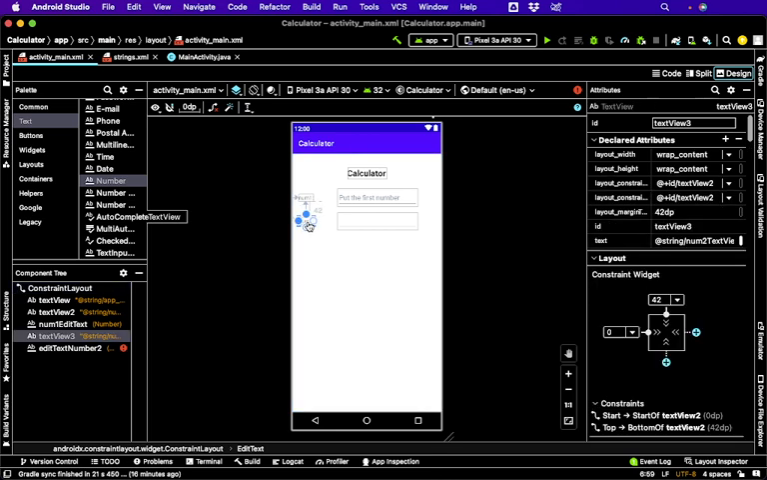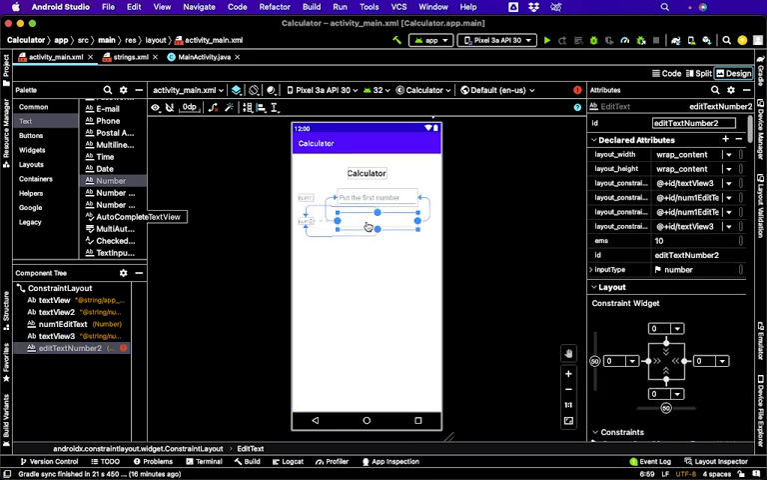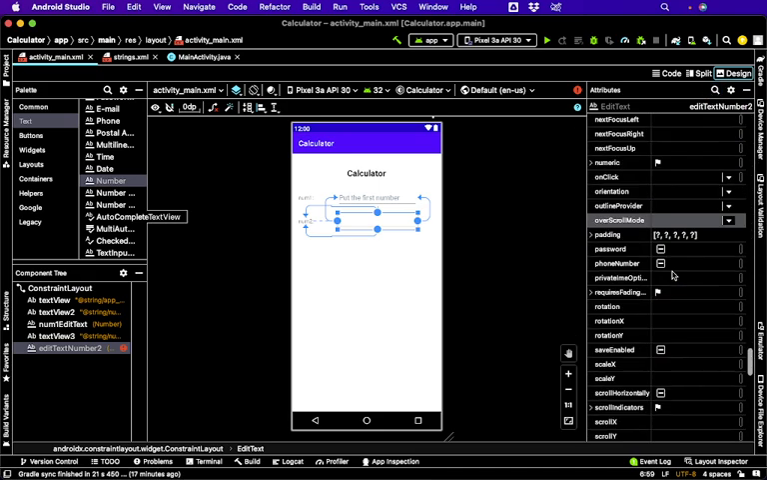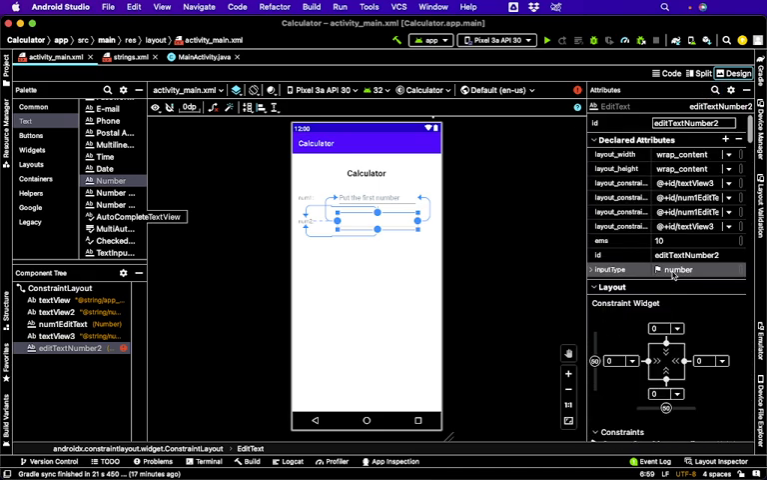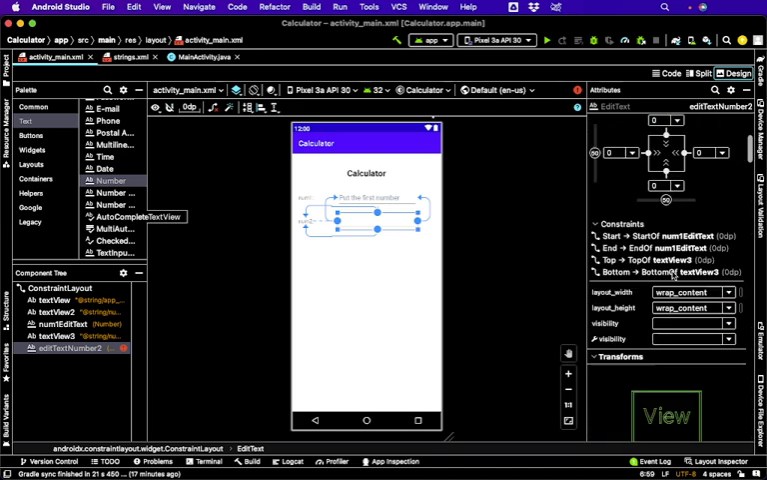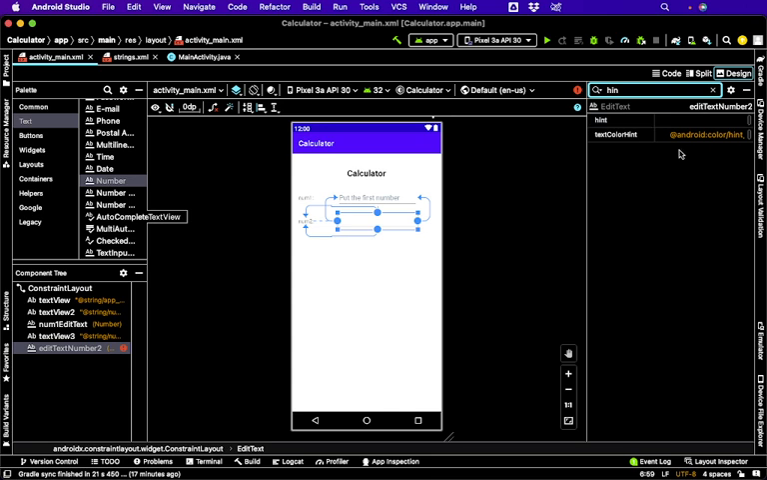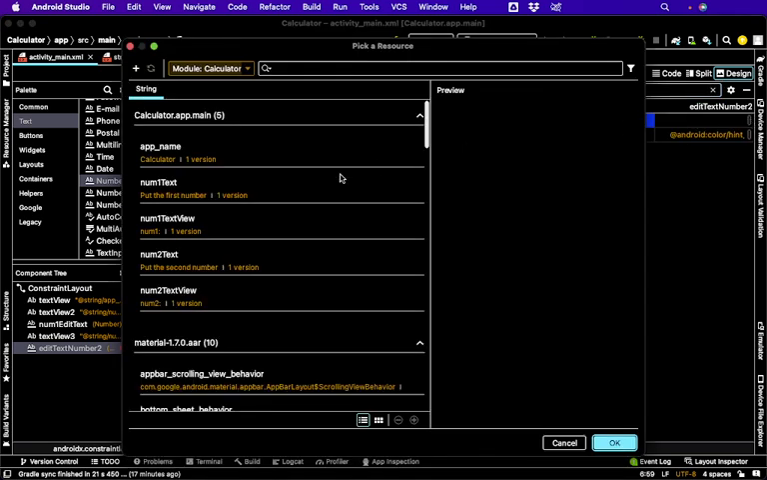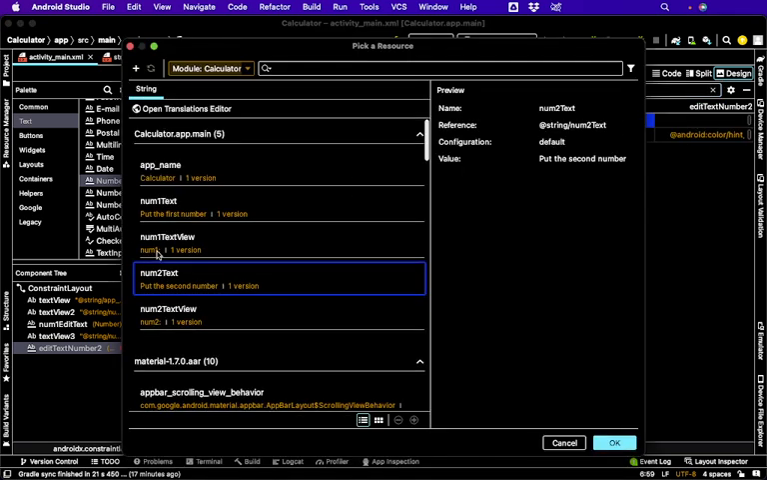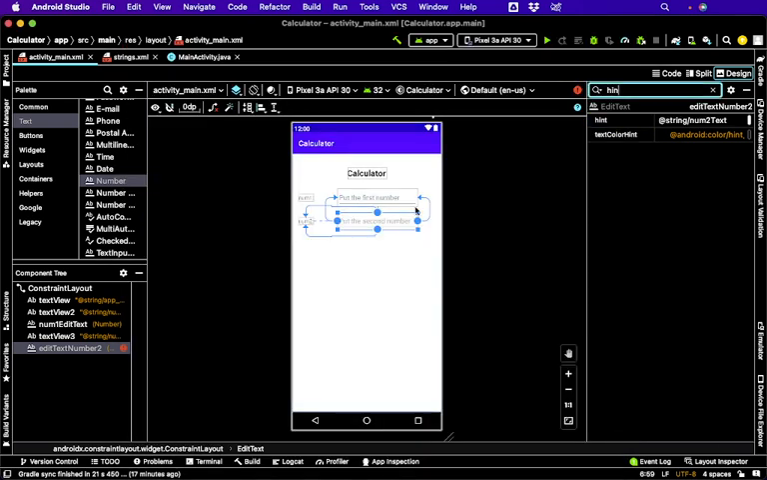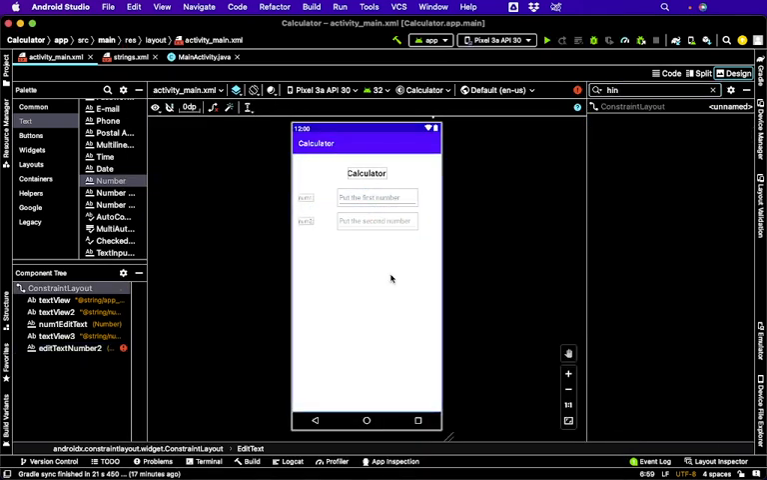So sometimes it's easier for you to drag and drop. Sometimes it's easier for you to pick up the number here, okay? So put the first number here, put the second number. So let's find a hint here. In attributes, you have a lot of attributes. Sometimes it's hard to find the one that you want, so you have the search here. So let's find hint here and choose it to be num2 text. Okay, so now we have it there.